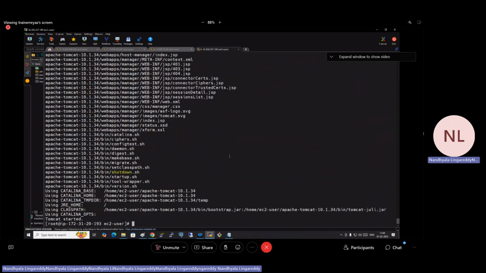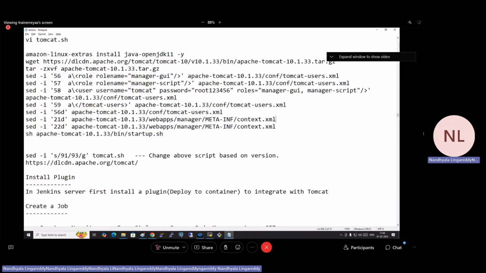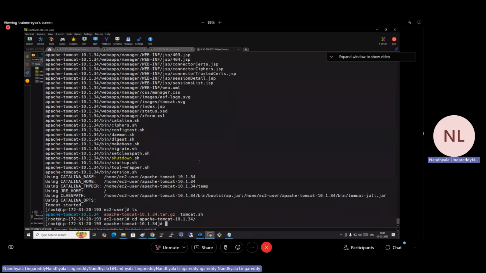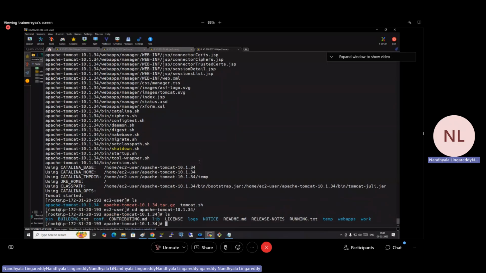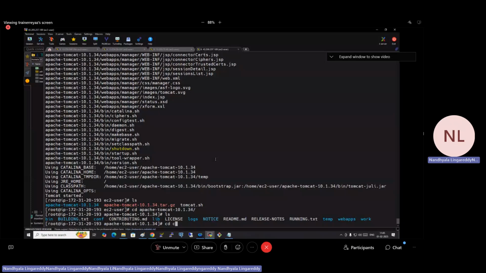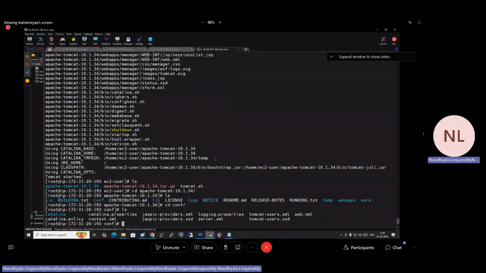But you asked, right? Let's go here: ls, cd apache. Where is that? conf, right? cd conf. Yes. cat. Which one is it? tomcat-users.xml.